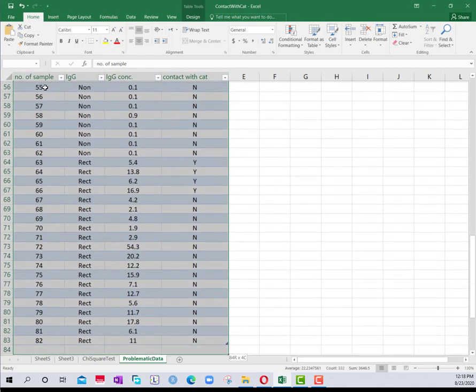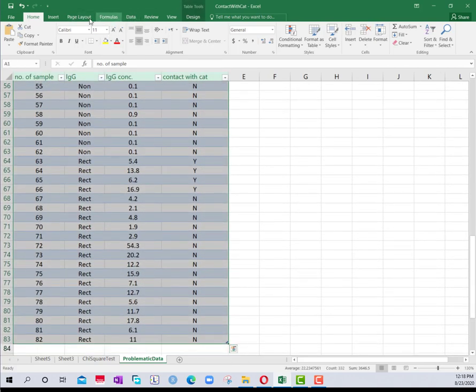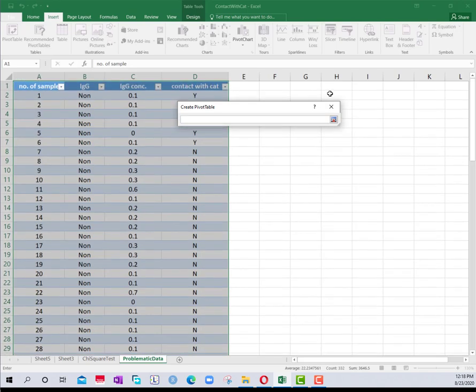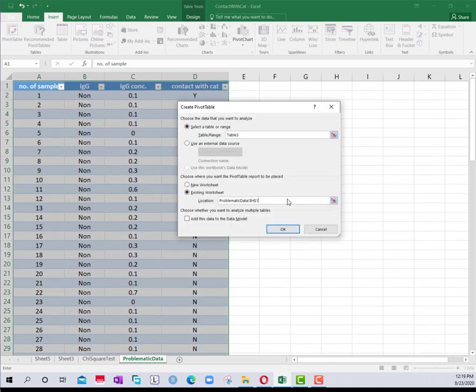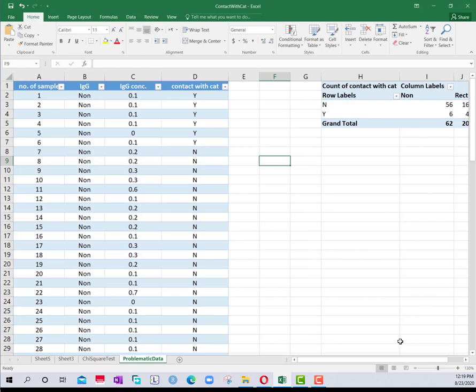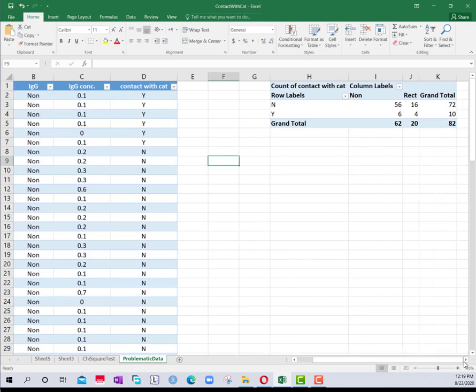So let's go ahead and create our table. The first thing that we've got to do is to select our data. We go to Insert, Pivot Table, and you select the existing worksheet for the table to generate. Here we get IgG and contact with cat. So one of them should go to the columns and the other to the rows, and we need to have counting. So we count the contact with cat, or we count the IgG responsiveness. Now we get this table directly generated for us.